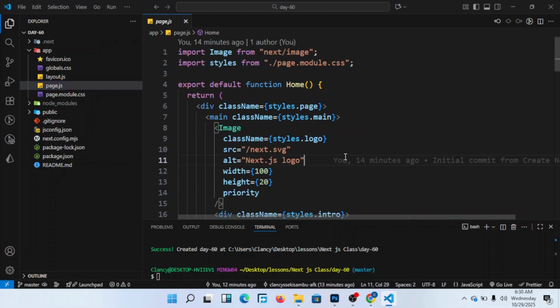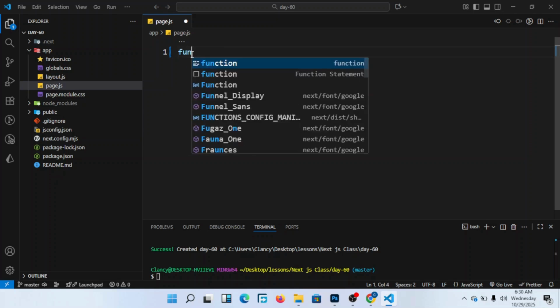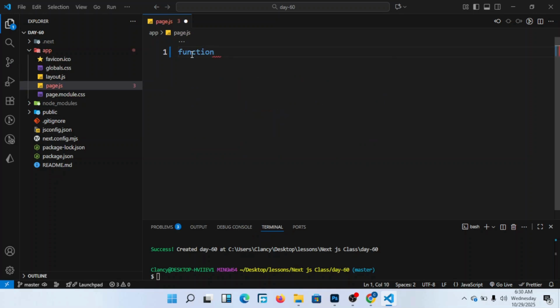So I can come here and remove what comes by default in my page.js. I'm going to rename this one and put my own thing here. I can put, for example, function Home, like this, then open the braces, as you can see.